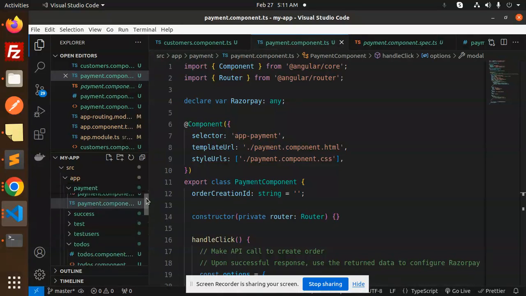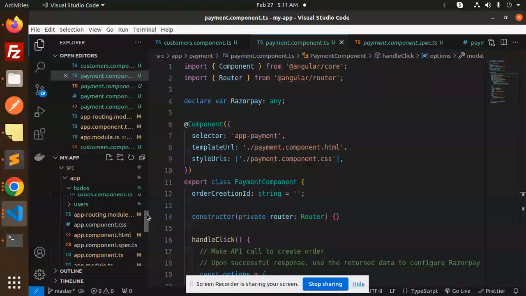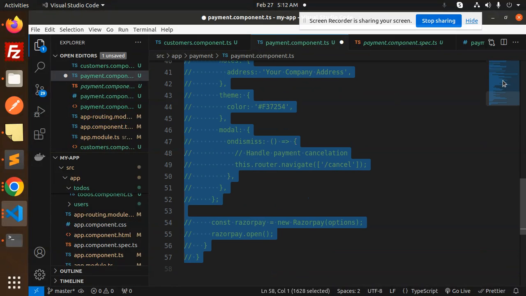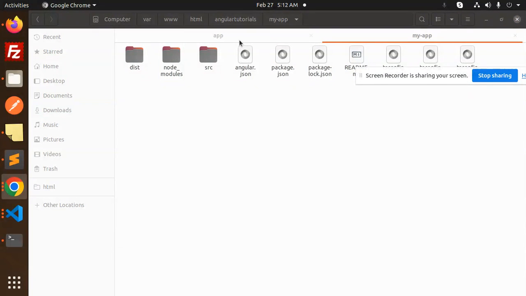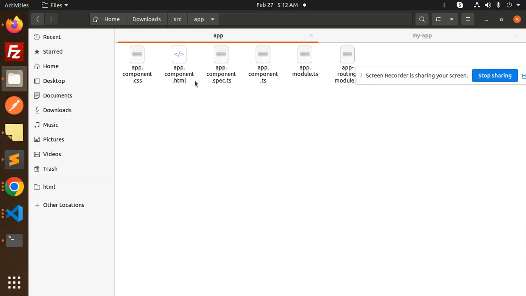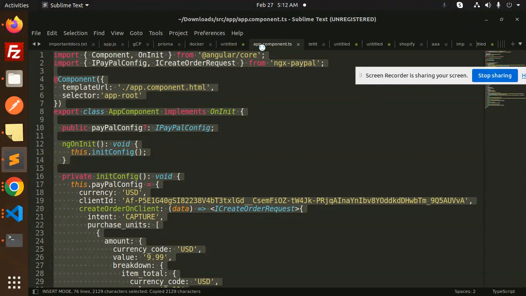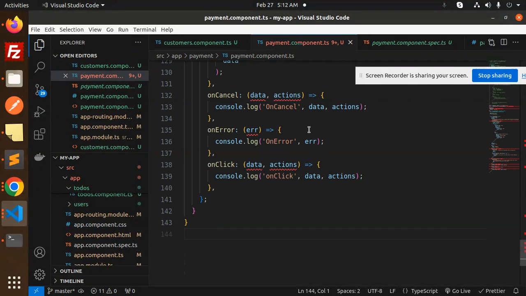So first of all, I will go with the app component. So here we have the app component.ts. Okay. So let me just word wrap this and let me comment this one because we have new code over here. Okay. So in the app component, what we have to do. So here we have the app component.ts. Let me open. So I just copy and paste this over here. I have created this one. Okay. So this is that one.